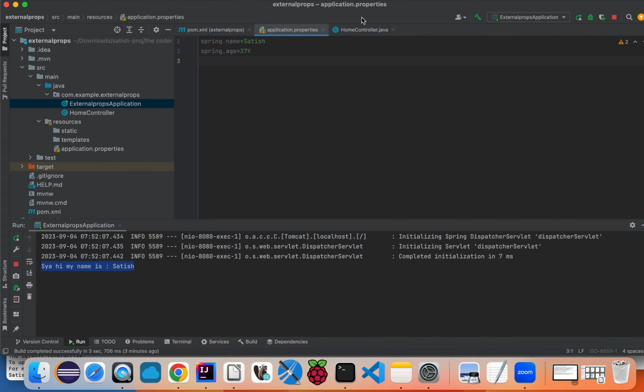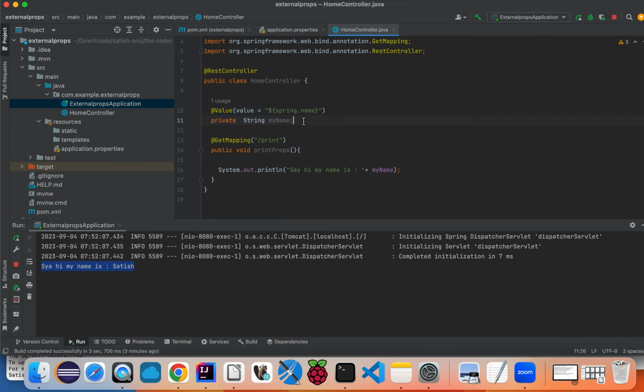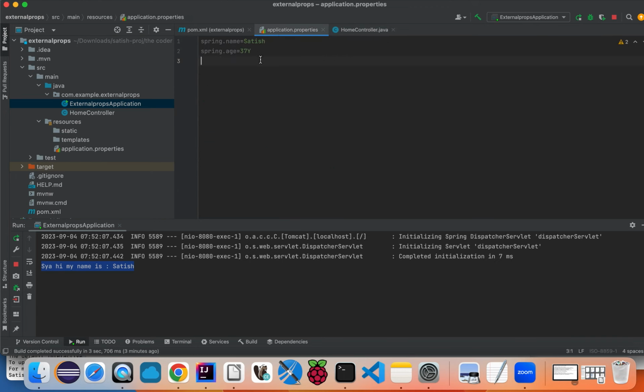Now how can we do it here? The very first thing I need to do is remove the properties from here. After removing, let me check whether we are still getting those values or not. So let me build first.